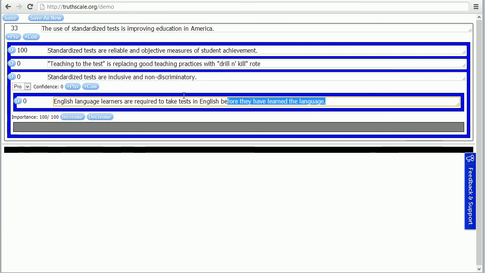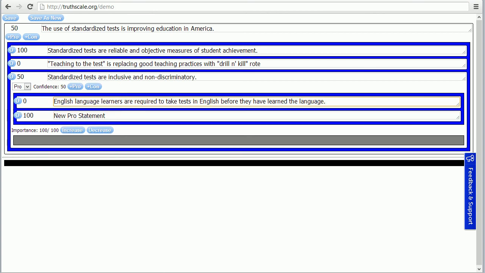Rarely is there only one statement when you have a child. So let's go ahead and add in a pro of what the other side's response to that would be. They're saying without standardized tests, policymakers would have to rely on tests scored. Oh no, I know what my issue is.